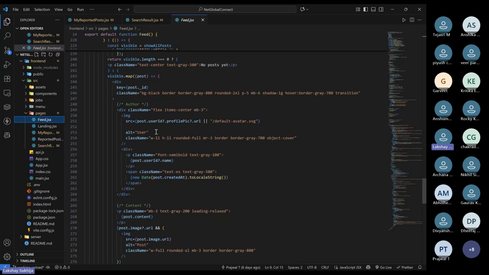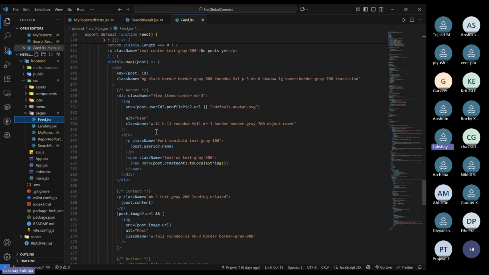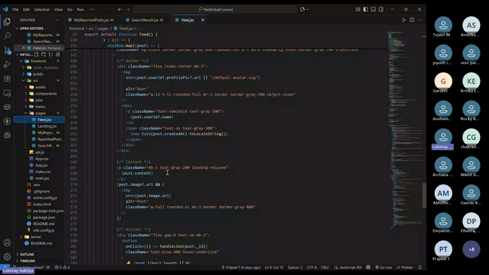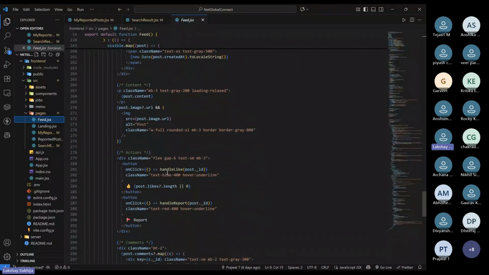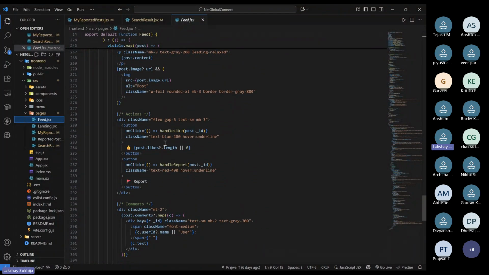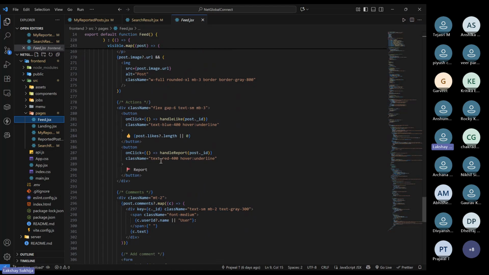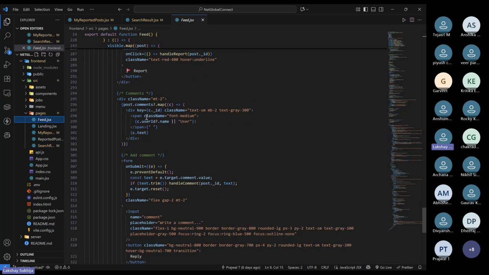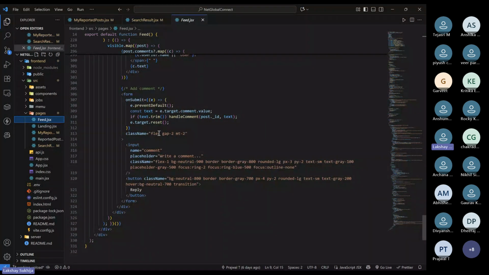And this is the author side. There is a default avatar, that is, if someone doesn't have a profile pic, then this default avatar will show on their profile. And there is the styling of content also on the post sections. And there are the actions on the post, like the like and report, with the button. So there is comment also. And at last you can reply on it also.